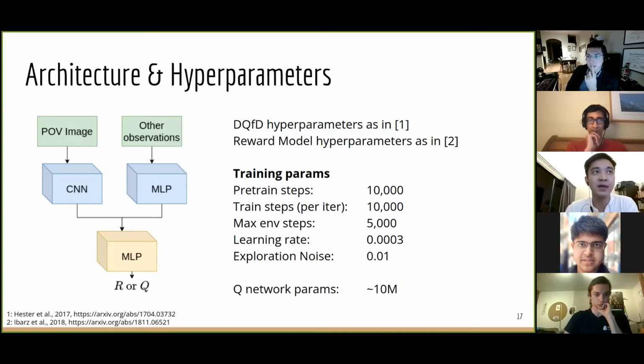If you look at the diagram on the left, the main idea at a high level is just that we take the state in. On the left-hand side of this diagram, you have the state POV image, which we feed into a CNN. And then on the right-hand side, we have the other observations, for example the inventory state and the equipment state. Those are basically just fed into a final linear layer. And then that architecture is used for the reward model as well as for the Q network. You can also just read off some of the training parameters that we have here for the DQFD training.